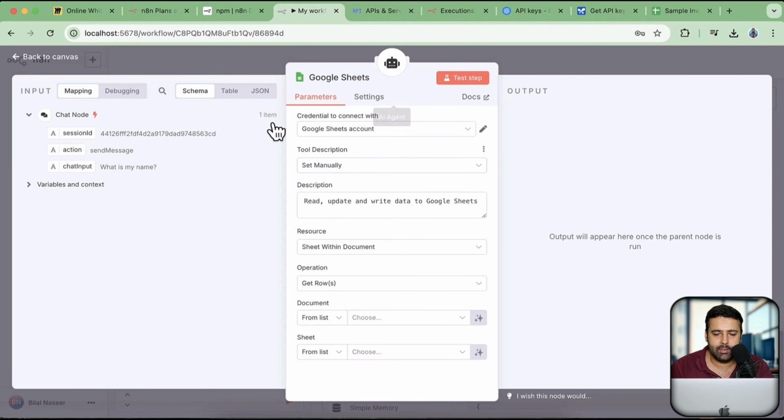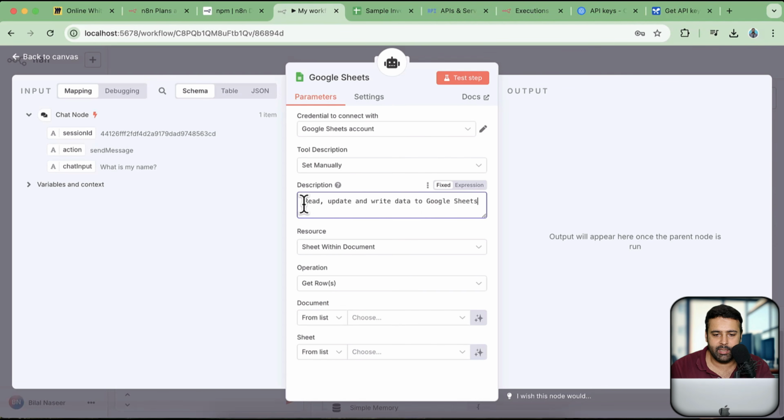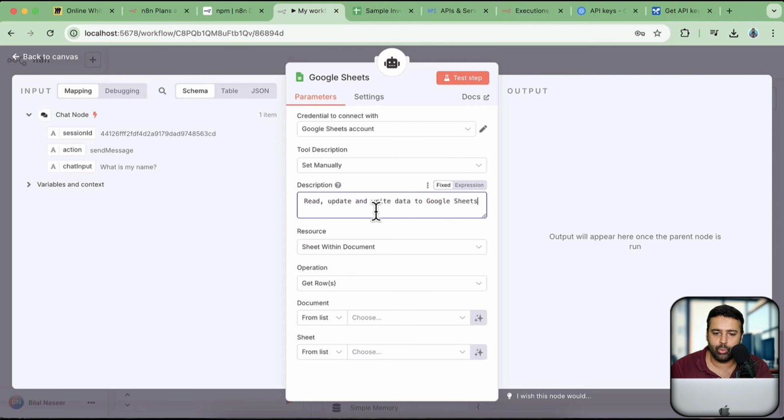Okay, once the Google Sheet tool is added and the credential is connected and selected here, click on set manually and tell this tool to communicate with the Google Sheet which you have. So that's the Google Sheet which we will be communicating with. The name of the document is called sample inventory, and we have the data in sheet 1. And here we will basically define what we need to do with this tool. If I hover over the description, you can see that it is going to explain to the LLM what this tool does. A good specific description would allow LLMs to produce expected results much more often. So we will just tell this Google Sheet tool what we need to do with it.